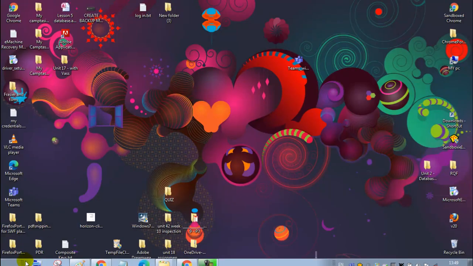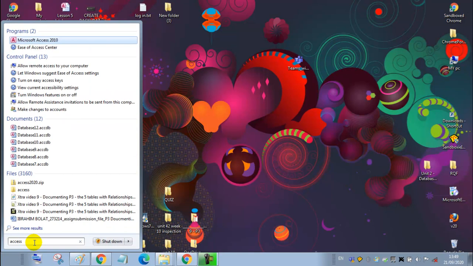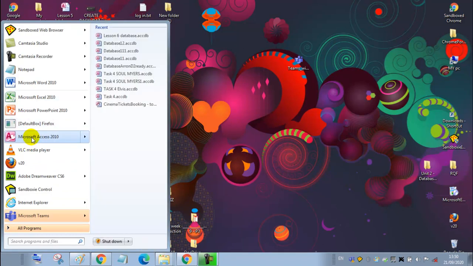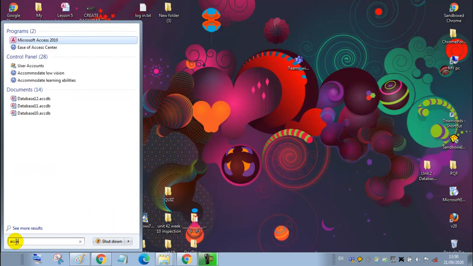So let's go to the search button. This is Windows 7, but we all know that there is a search button. We search for Access. Windows 10 has the same facility. In fact, when you click on the Windows button, you might see Microsoft somewhere, maybe in the Microsoft Office package or something like that. In any case, if you cannot find it, the best way is to start typing Access.